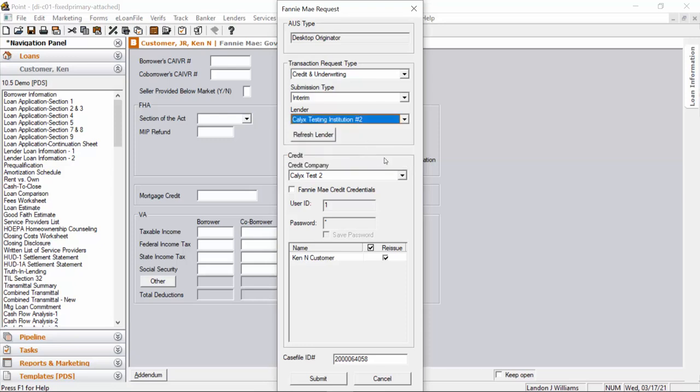Next section down is our credit section, where you have the credit company that you pulled credit through. Remember, again, it's very, very important that you have pulled credit from Point prior to running AUS, either pulling brand new credit or reissuing credit, so that credit reference number is stored inside Point. So you choose your credit company that you pulled credit through.